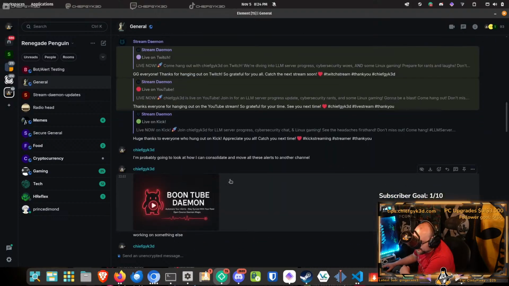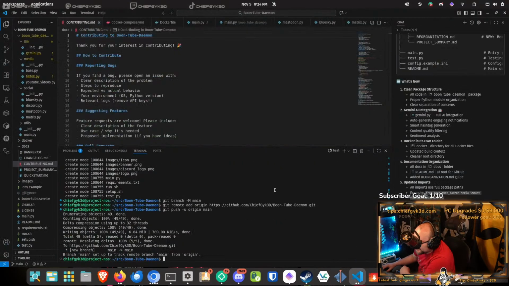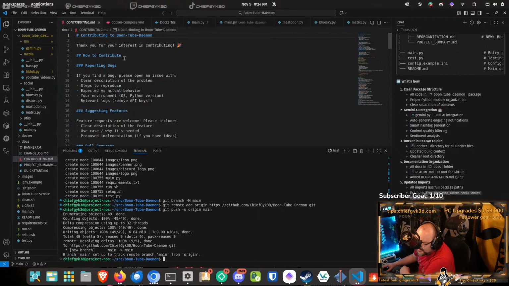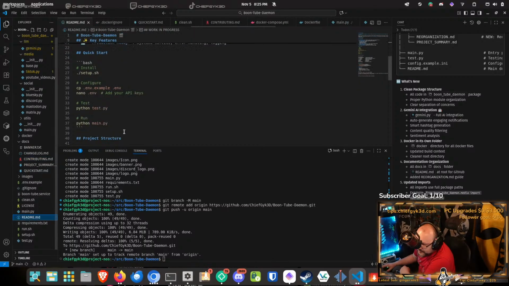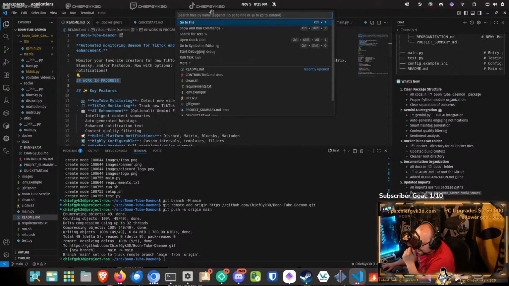Oh yeah, and I have another project that I'm going to be working on too. I already started some of the scaffolding code. It's called BoonTube Daemon. Hold on, I think I have it. Yep, I have the scaffolding over here. I haven't tested it. See, if you look under the README, big work in progress there.